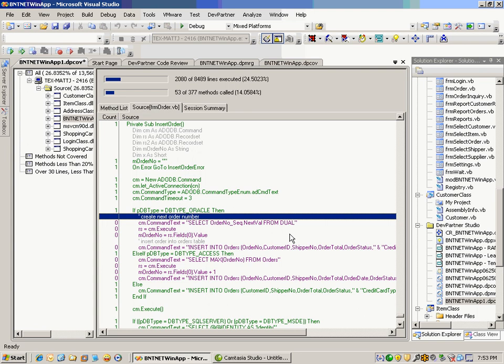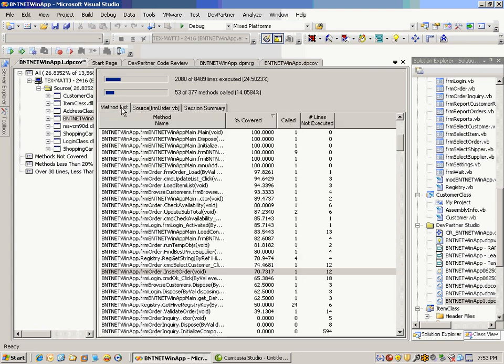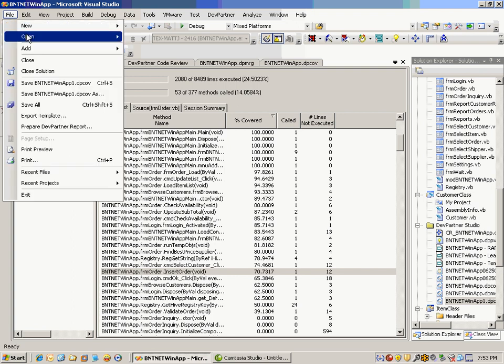There's also a session summary, and there's also the ability to go in and save the session file away using Save As, export out to raw XML, or use an HTML generating report tool within DevPartner to generate an HTML report, breaking down the overall coverage so you can share that with management, team leads, or whoever would need to see that type of information.